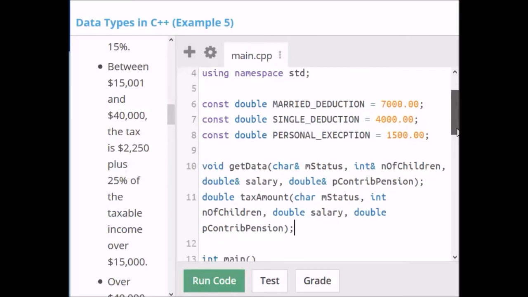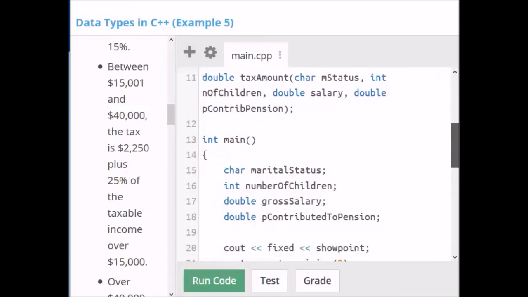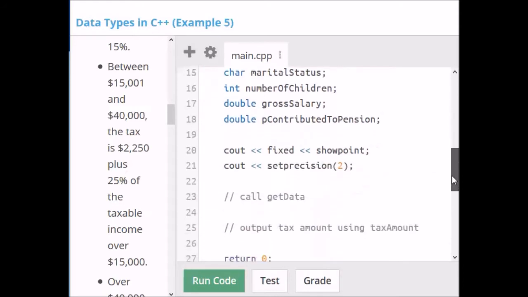Okay, so let's look at our main function. So we've declared a marital status, number of children, gross salary, and percent contributed to pension. So now we have our fixed show point and set precision to 2 decimal places. You know, dollars and cents. For cents, you only have 2 places. Let's declare our variables and what we need to get for the get data function.